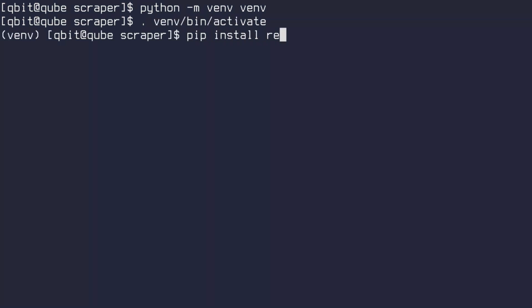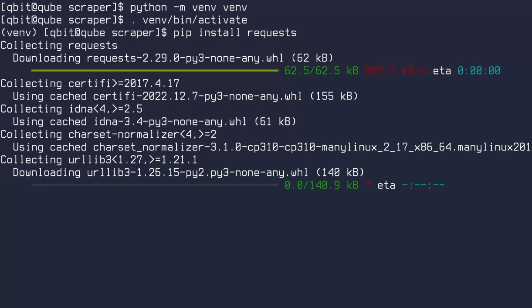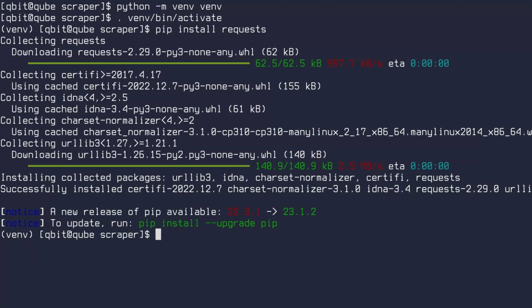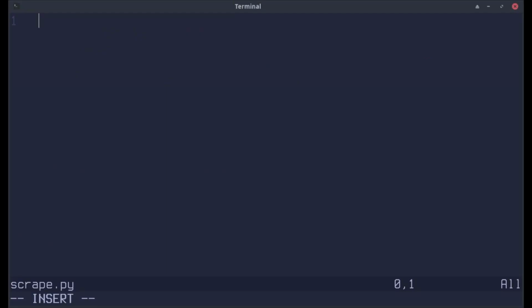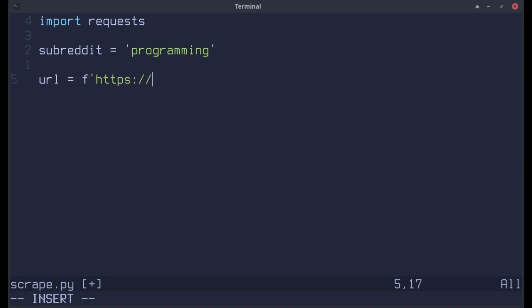Install the requests module. Open your editor and start coding. Import requests module for HTTP requests. Then declare the subreddit variable. Declare API endpoint URL. As you saw, the Reddit JSON API endpoint looks like the normal URL, but with .json appended. We use t parameter to see the top of all time.